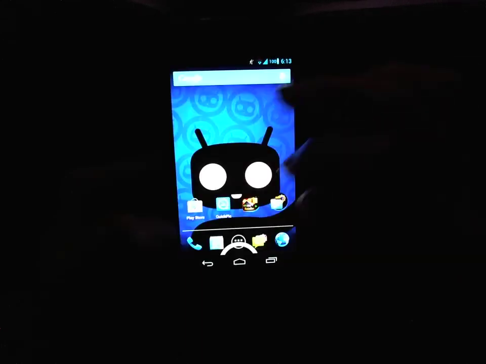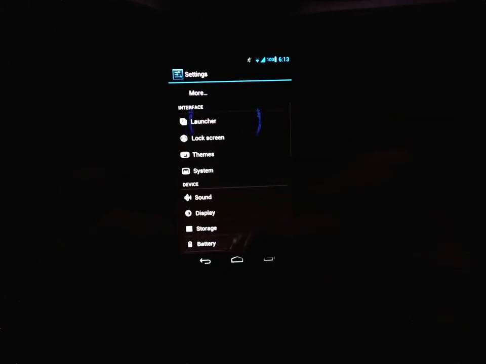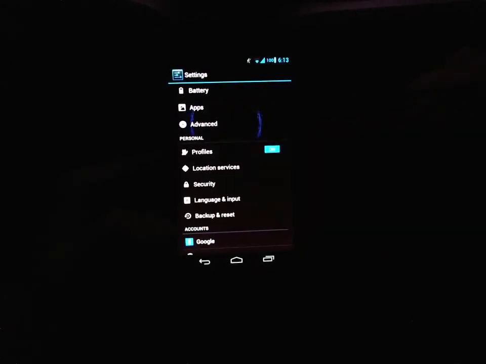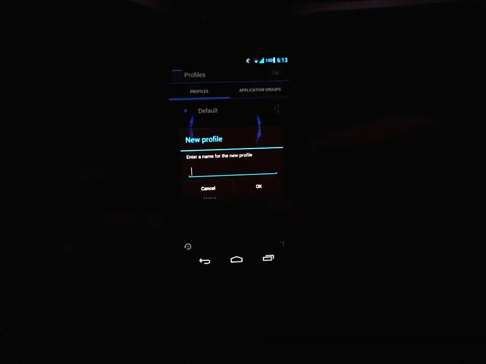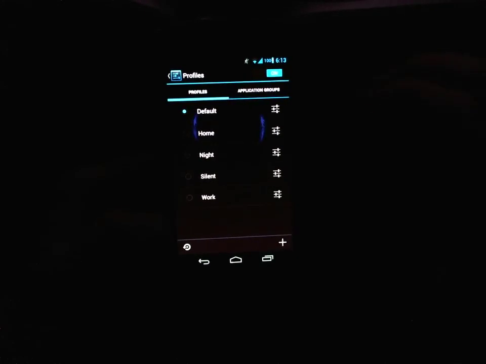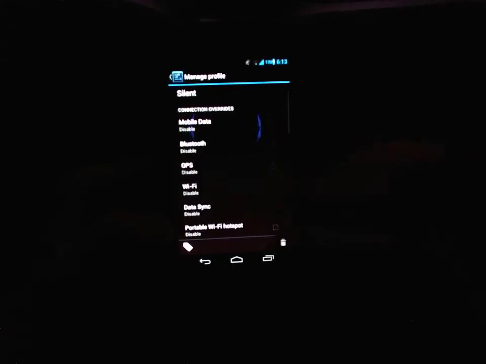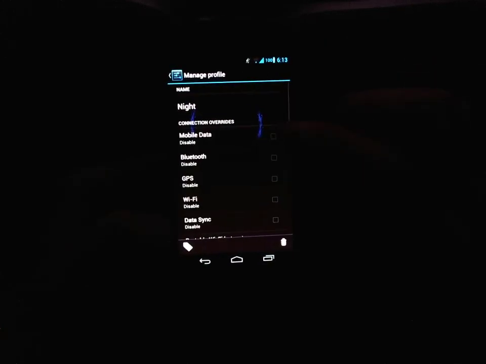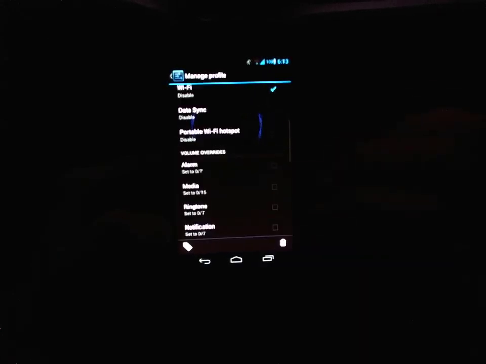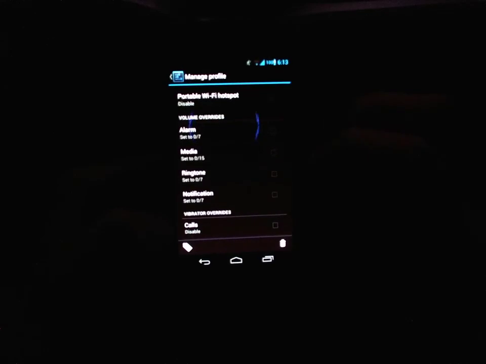Okay, let's see. So profiles. And right, it's showing up now. You can customize profiles, and you can even add your own new ones. So say in silent mode, or let's say in night mode, I like to disable my mobile data. So just check that, and disable Wi-Fi, because I don't want to receive any messages.